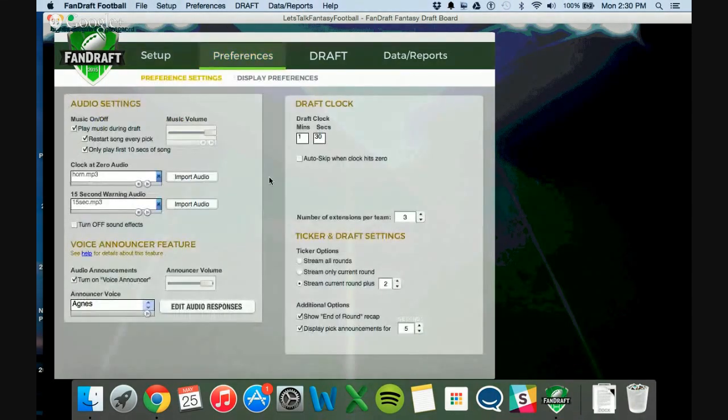Preferences really quick, guys. You can play music throughout the draft, which is really cool. You're gonna play some music during the draft. We're gonna restart it every pick, make it old fast. So we'll tweak that with the settings in there. Clock at 0, they have a horn. 15-second warning, they have something. You can just turn them all off if you want.